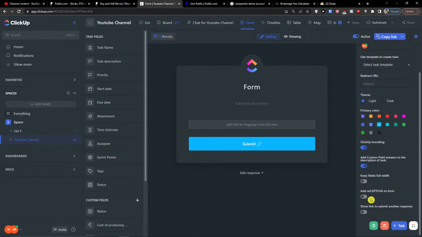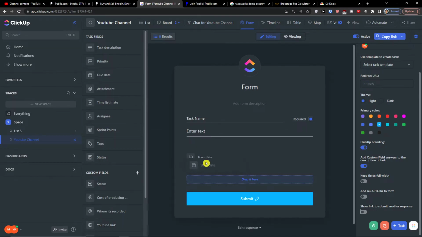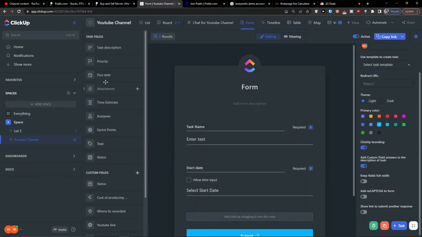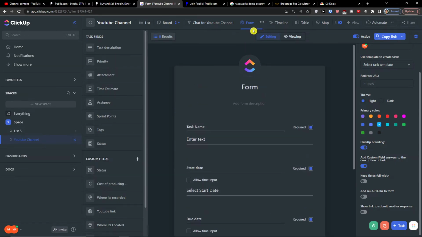So you can have that too. reCAPTCHA, we know what it is. Keep fields full width, you can have it if you want to. We can test it out when we have everything. So let's say the first thing we're going to add is a task name. Then we can have a start date. Then we can have a due date. And these are all fields that we can find in my list, right?